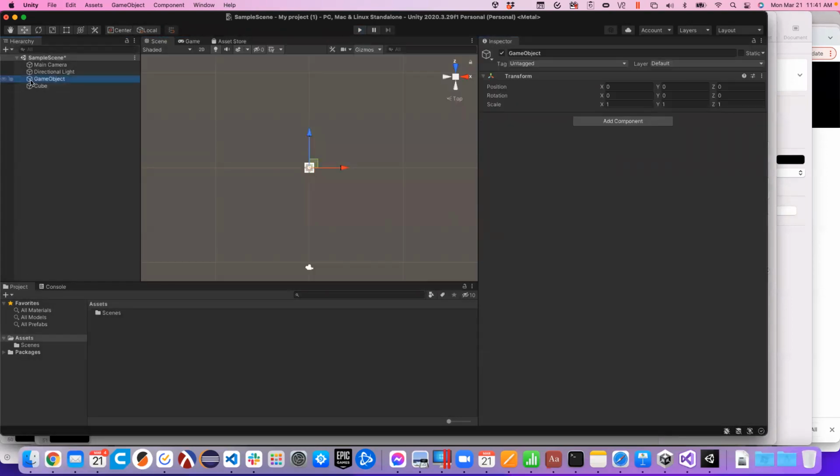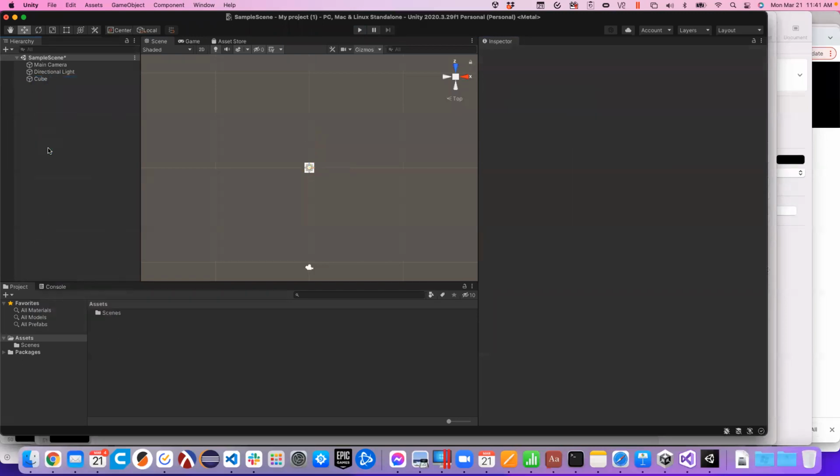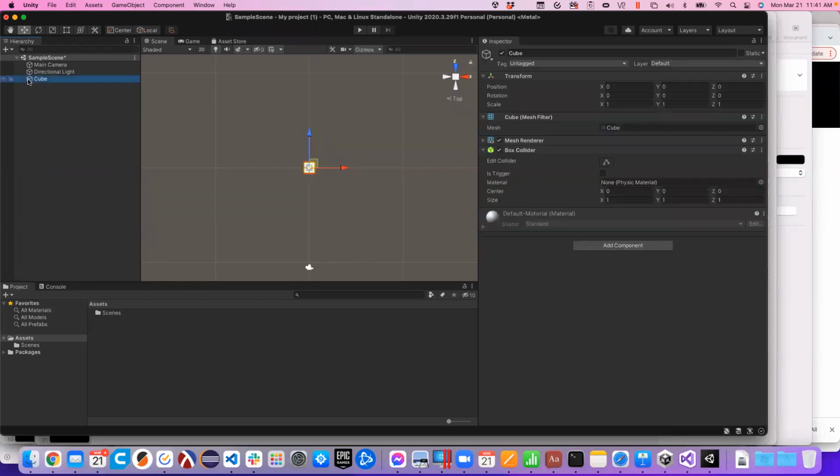I'll go ahead and get rid of that game object. So now we're just sitting with the cube. So in the studio right now, we have a camera, we have a light, and we have a cube. Those are the things that are sitting in our scene. All right.